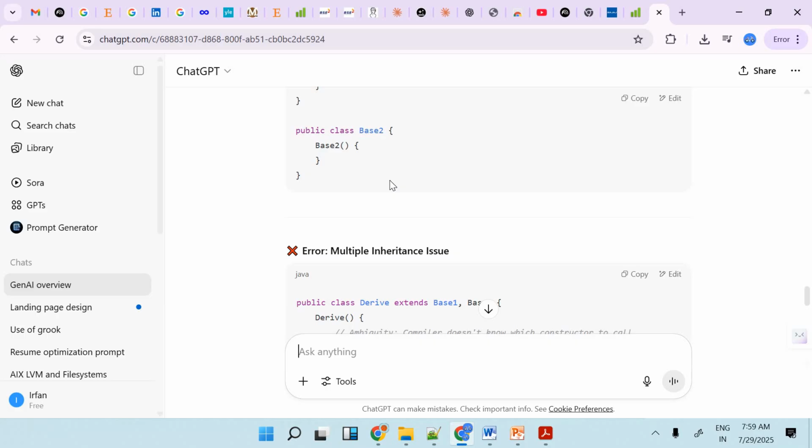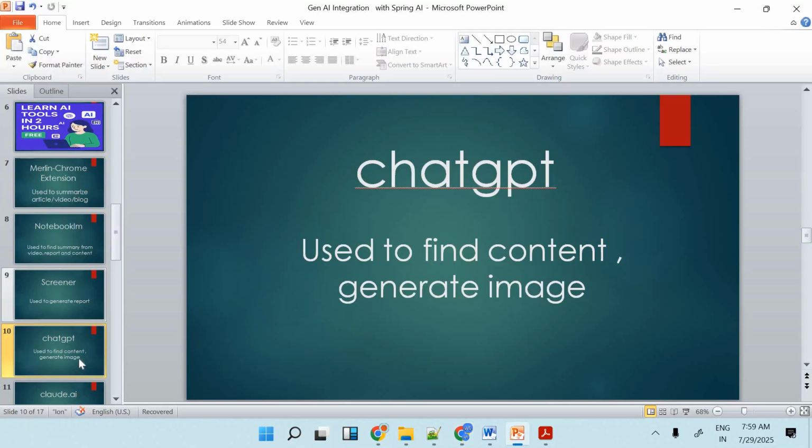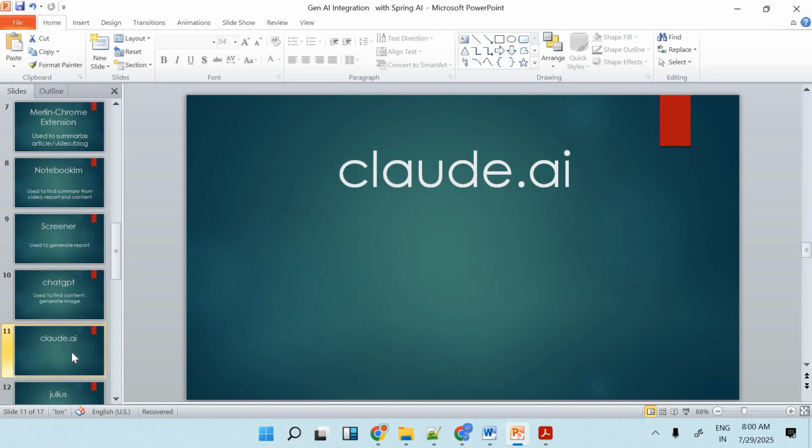So these are some use cases of ChatGPT you can use according to your requirement, whenever you want. So that is the next tool, ChatGPT. Now there is one more tool called Claude.ai. That is also one of the important tools, Claude.ai. How does it work? Let me show you that.